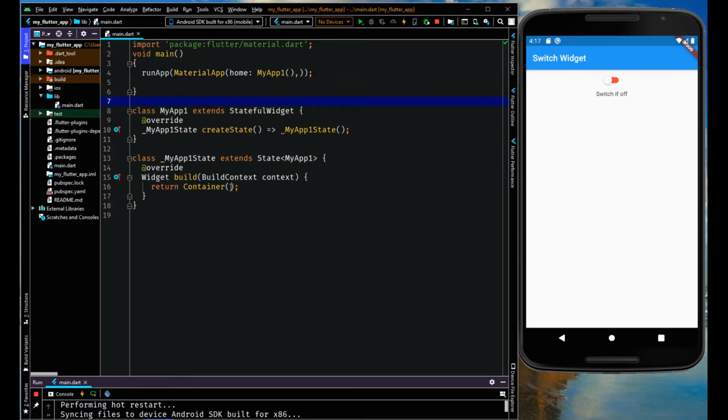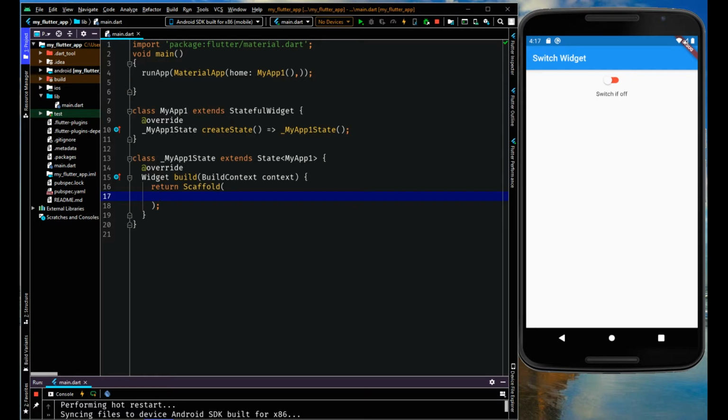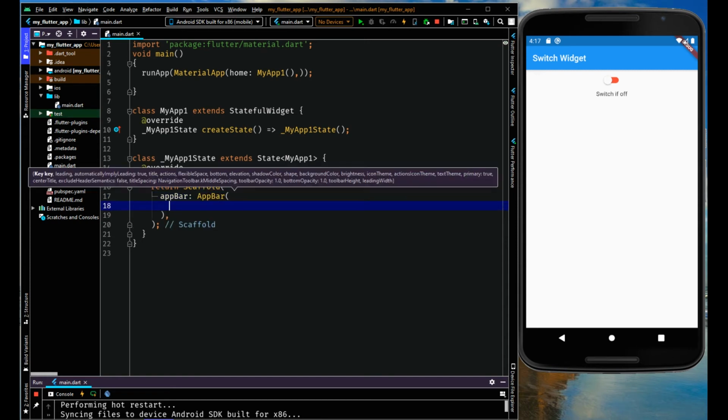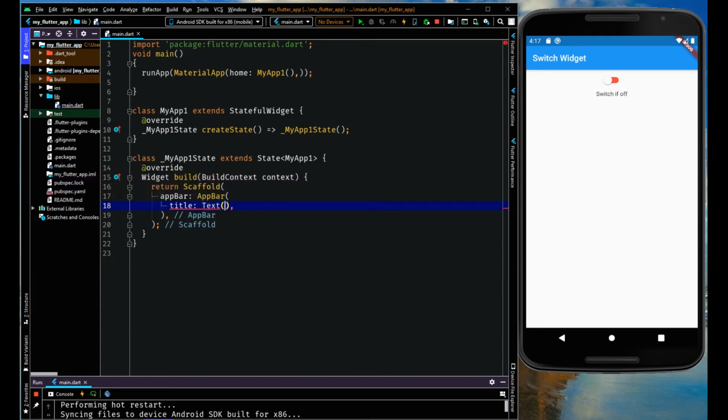Okay, that's fine, and let me remove this container and add a Scaffold. Within the Scaffold, let me add the appBar parameter and the AppBar widget. Within this, let me add title. So a Text widget, and within this Text widget I am going to add the title as Switch widget example. Okay, let me save and run this. So the title has been added.